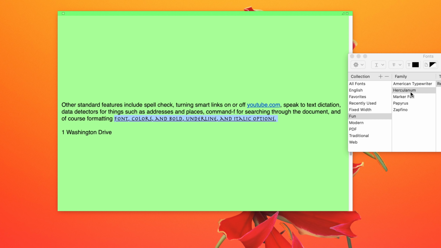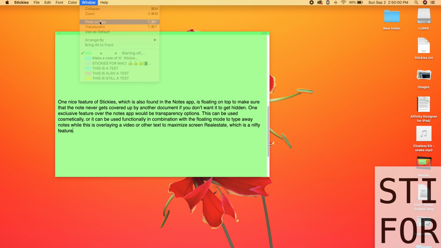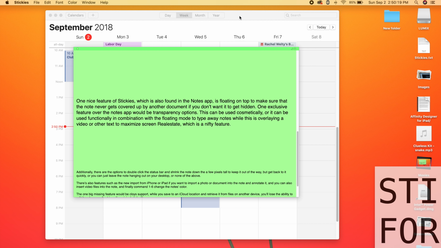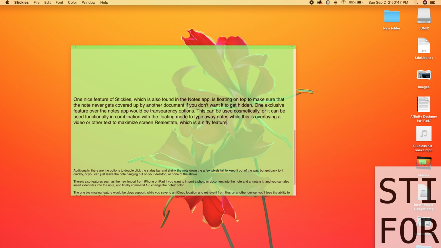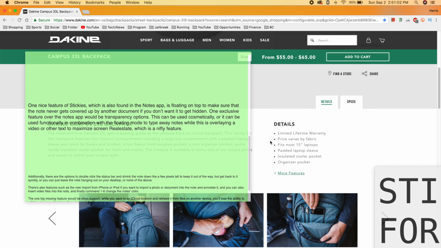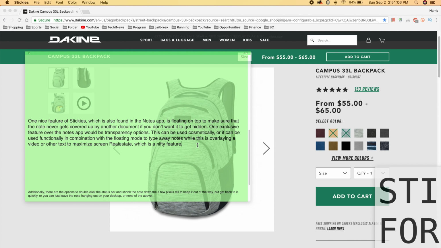Now, one nice feature of Stickies, which is also found in the Notes app, is floating on top to make sure that the note never gets covered up by another application or document if you don't want it to get hidden. One exclusive feature over the Notes app would be the transparency options. This can be used cosmetically, or it can be used functionally in combination with the floating mode to type away on notes while this is overlaying a video or other text to maximize screen real estate, which is a nifty feature and something that I can see myself using.